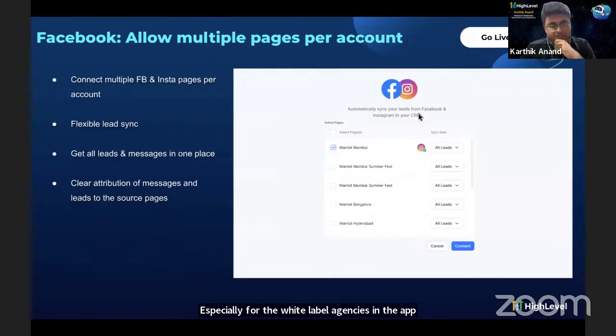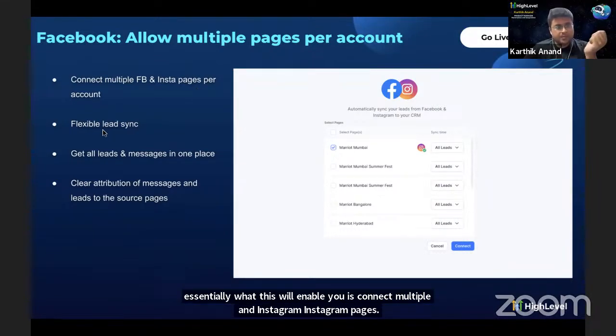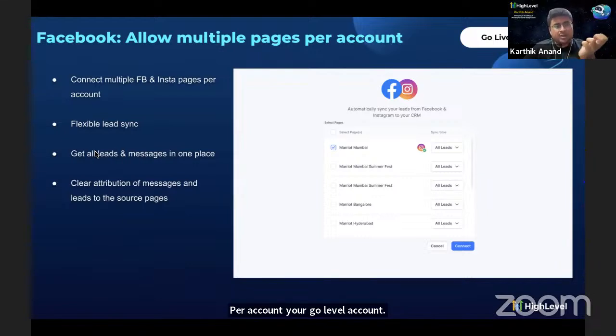Moving on to integrations now, right? Allow multiple pages per account. So this has been long overdue, but essentially what this will enable you is to connect multiple Facebook and Instagram pages per account, your Go High Level account. Flexible lead sync, get all the leads and messages in one place, and also clear attribution in terms of the messages and leads that come, right? Which page those leads are coming from, right? This is the multiple Facebook/Instagram pages per account.